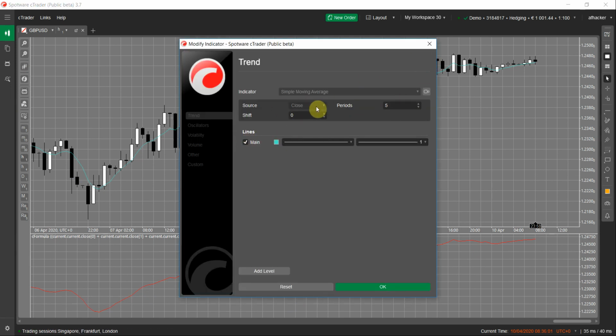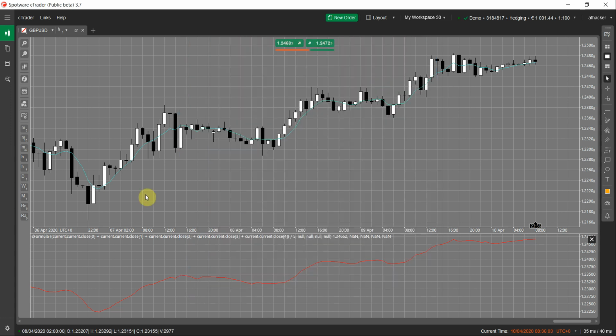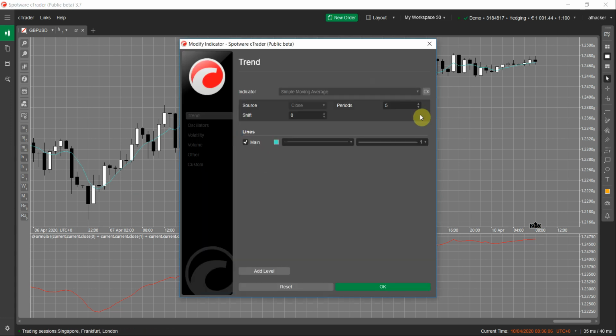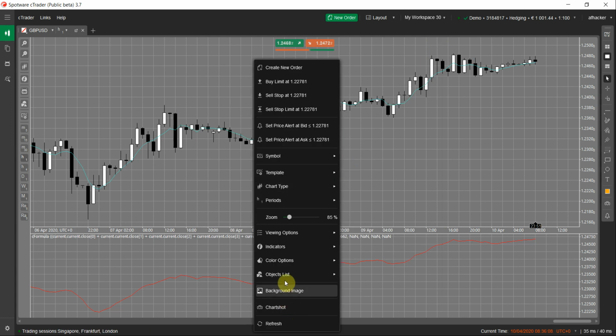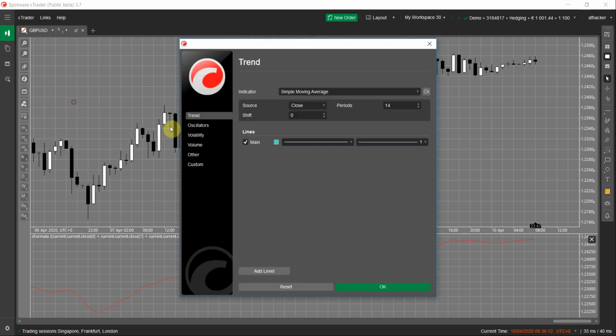Once you applied it, you can't change the source. Something I want to show you, let me remove this indicator. All the cTrader built-in or custom indicators that have a source parameter or data source parameter, you can use it to apply that indicator on cFormula outputs. As you can see, we have the first output of cFormula. We can apply another moving average on top of it.